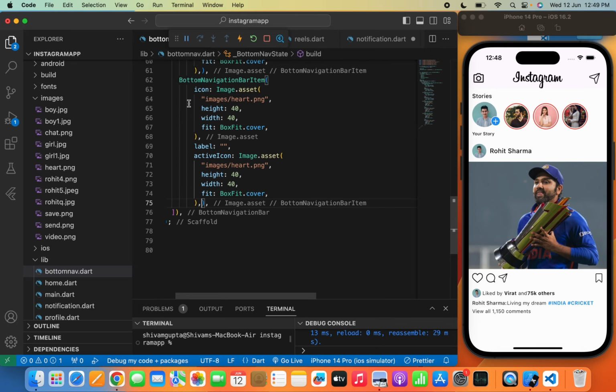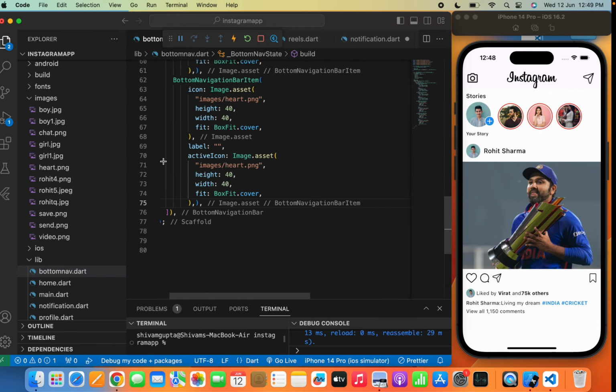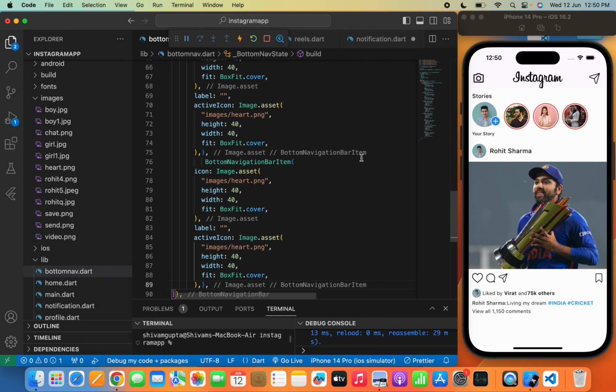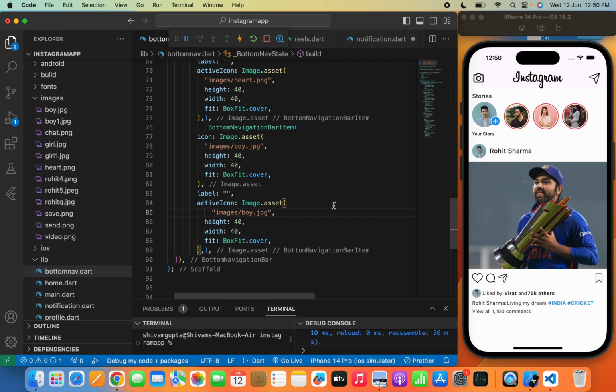Now the last one is a user profile image. So I will simply copy the bottom like this and paste it over here. Now Image.asset, and we'll get this image, which is our profile image. So I will write boy.jpg, and we'll paste it over here. So here it is done.